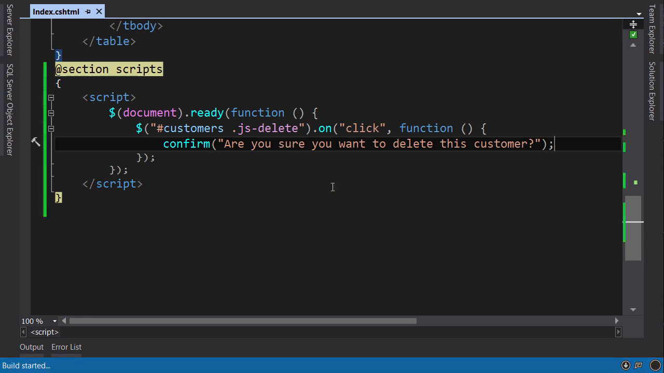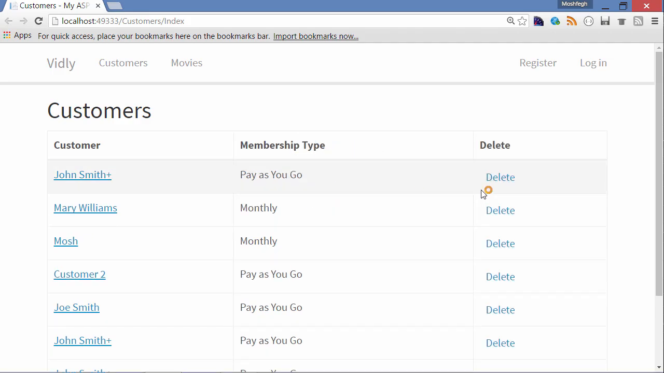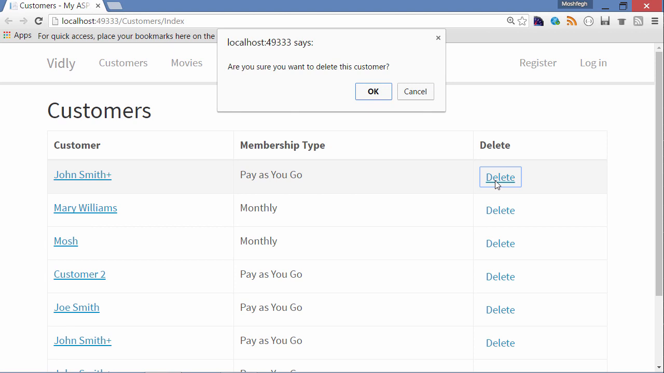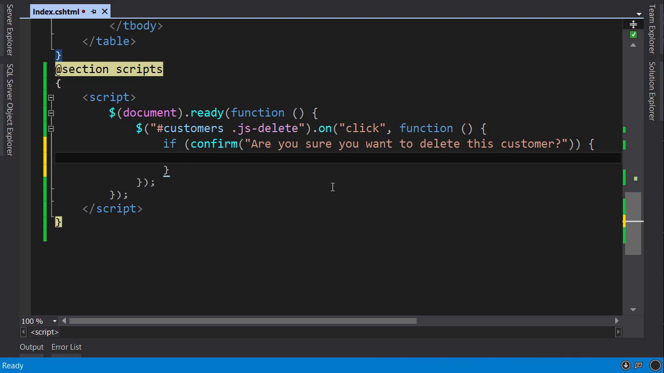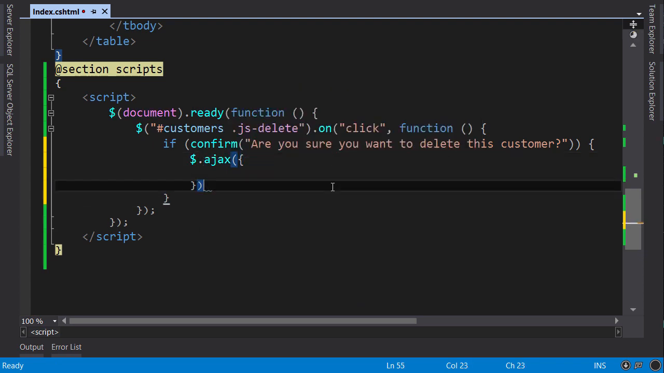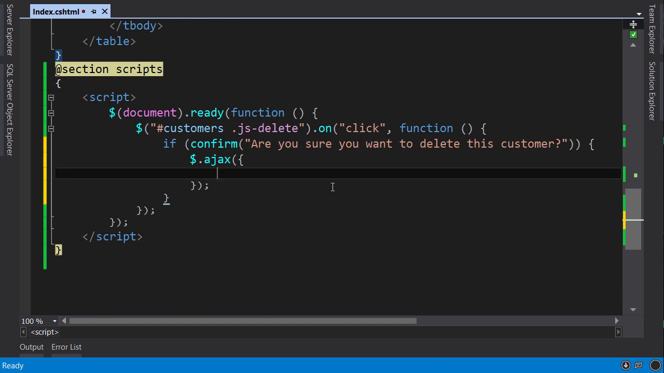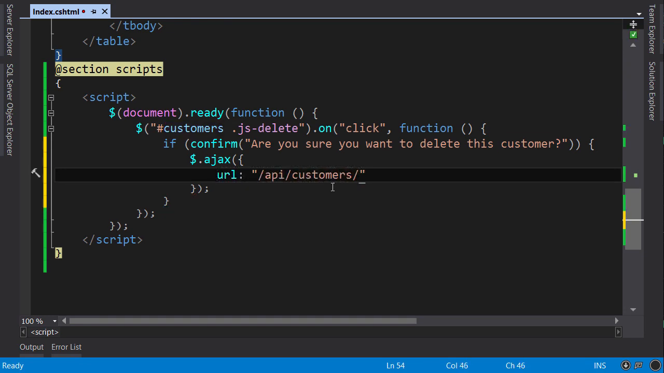So Control F5. Okay, here's our delete link. Click. Beautiful. All right, now, if this confirm function returns true, we want to call our API using jQuery Ajax. So jQuery.ajax. Here we pass an object. We set the URL to /api/customers. Now we need the ID of this customer.